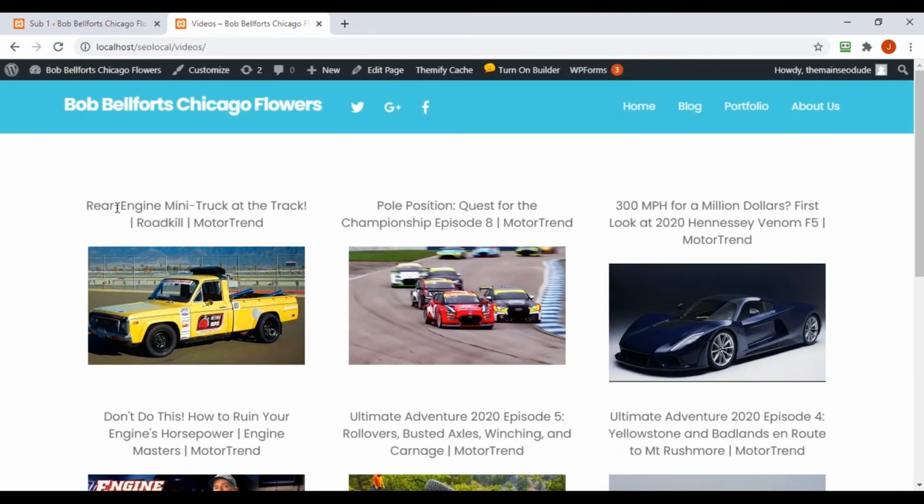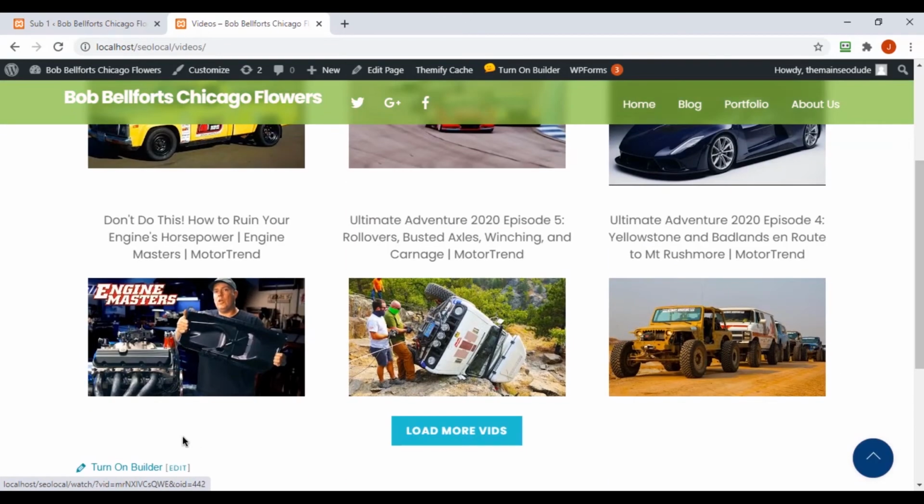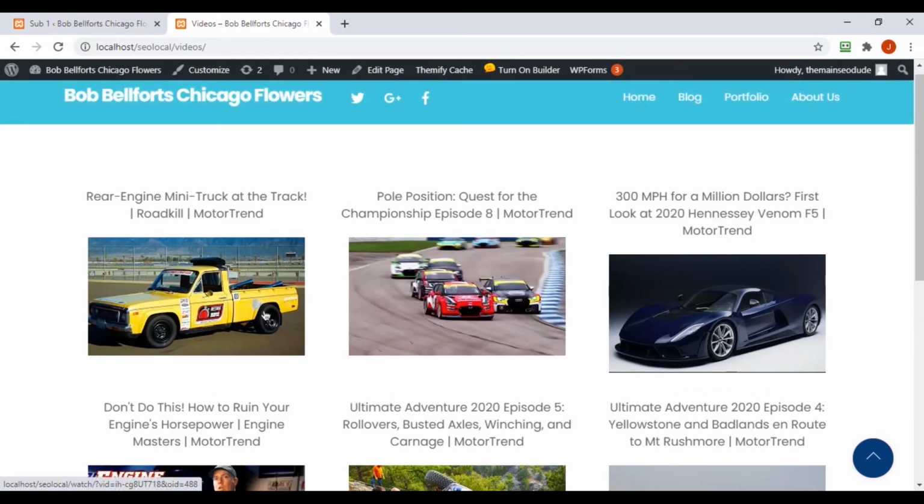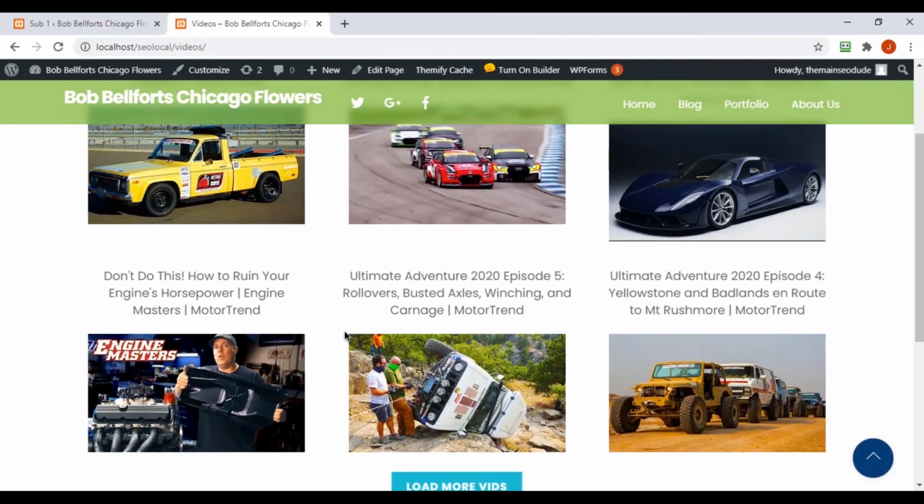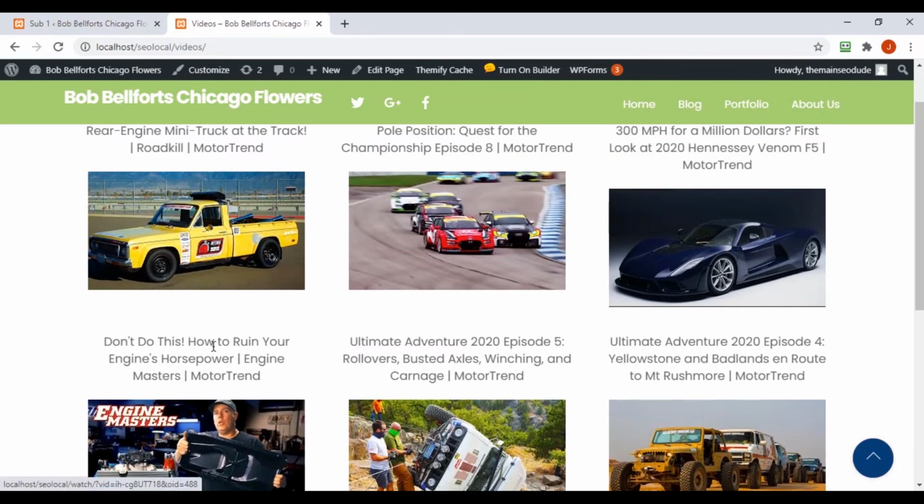Okay, so look at what's happening here. Do you see something different? All of a sudden the mini truck's at the top, isn't it? But look at its ID: 438, 439, 440, 441, 442, 443. But look, post 448 is jumping over to 439. That's because these are now in proper order based on their published at release date.